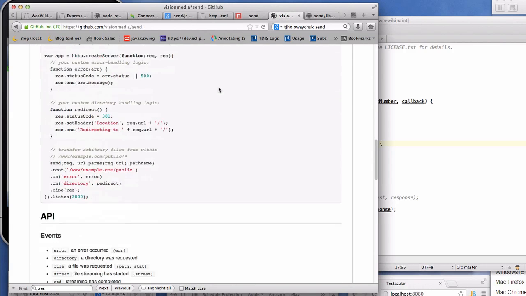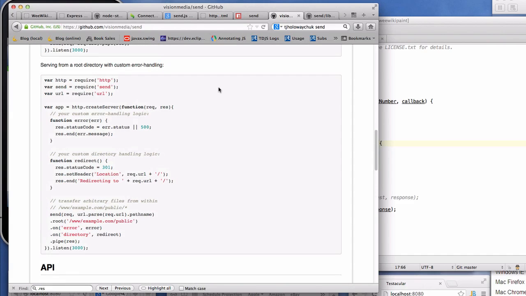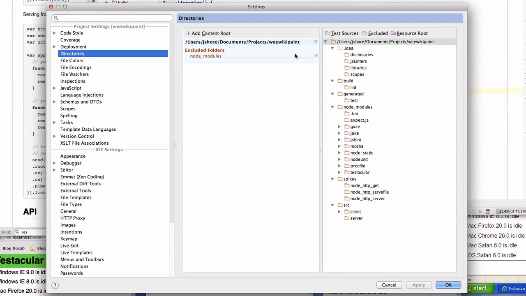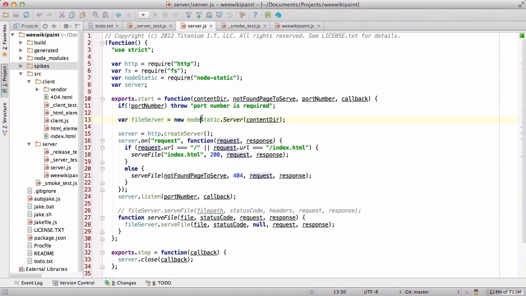So, yeah, Send is something we might want to do in the future, but I want to try to get incrementally closer to what we need. I think we can solve this by doing something a little bit nasty, and that is by going in and just fixing static file or node static.